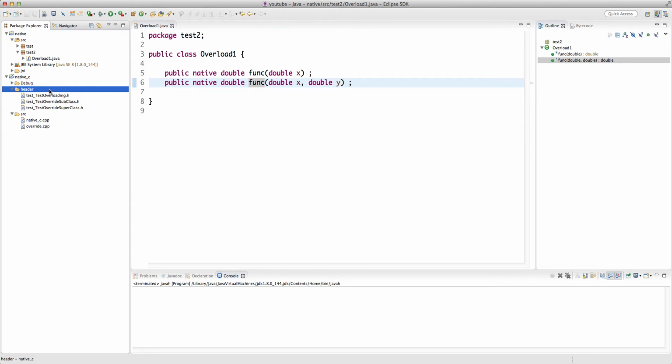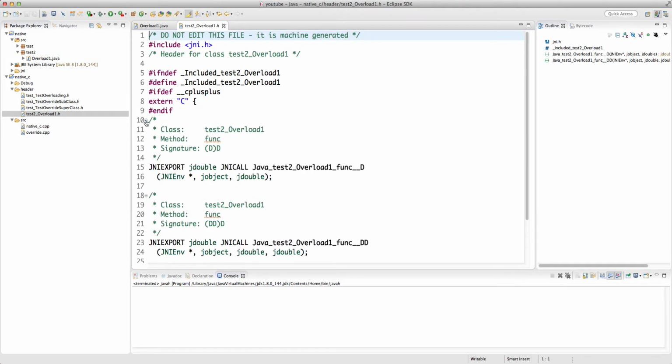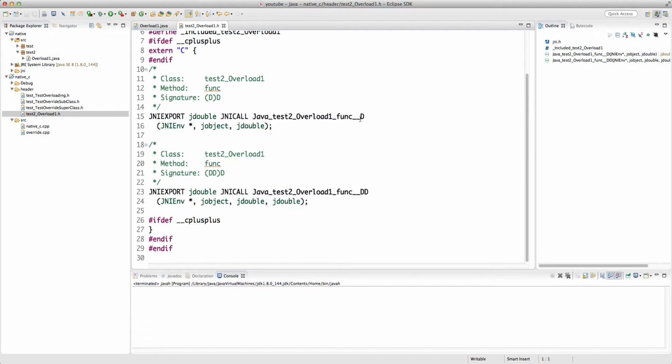And again, the convention is that we have the package name underscore class name. So package is test2, class name is overload1. And let's look at what happens. So I am doing overloading. So the signature is the same, Java underscore package underscore class underscore method name. But then we are doing overloading, so we have to add the method parameter signature to the function signature: underscore d, and here underscore dd.